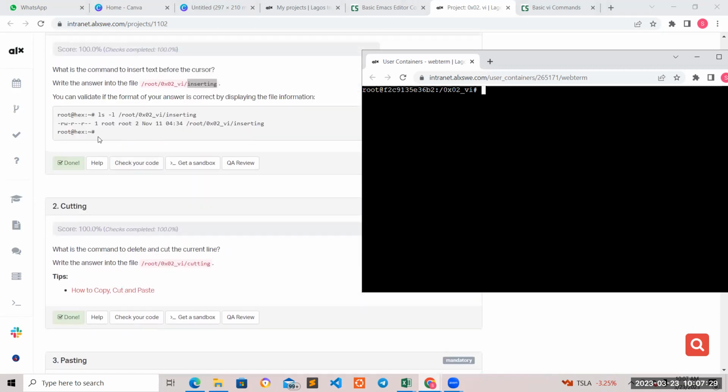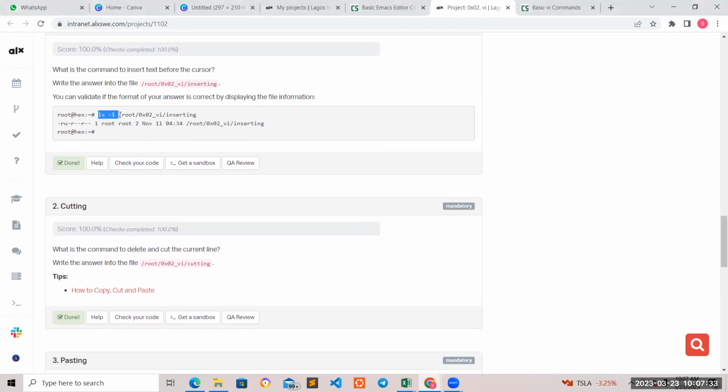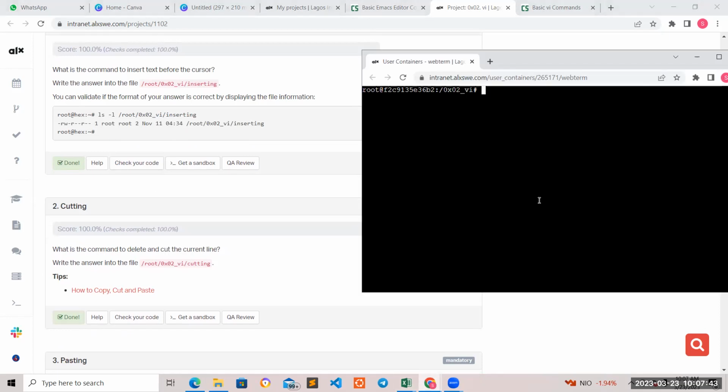All right. So I forgot, you can always do this. Just use this command, ls, and the name of the file to validate your code like this. So let's just go ahead and do that before we do the next question. ls space hyphen l, then the name of the file, which is inserting, for us to validate our code, just like what we have here.